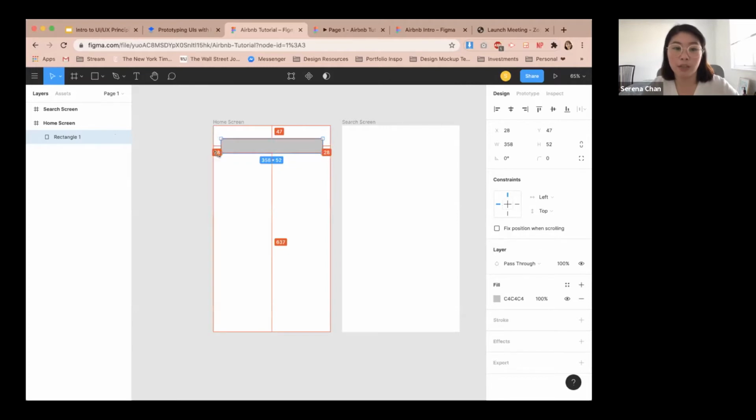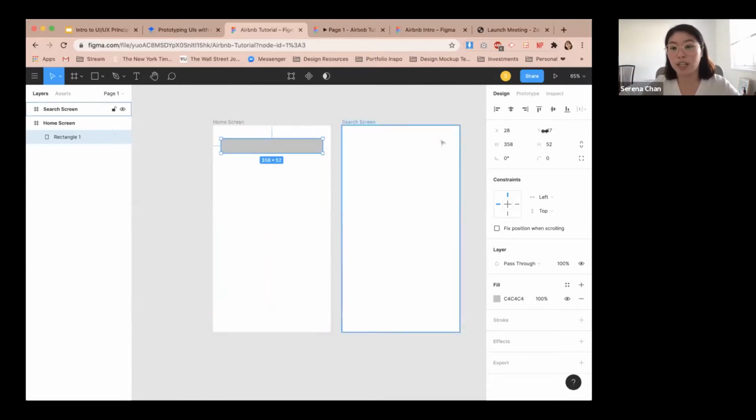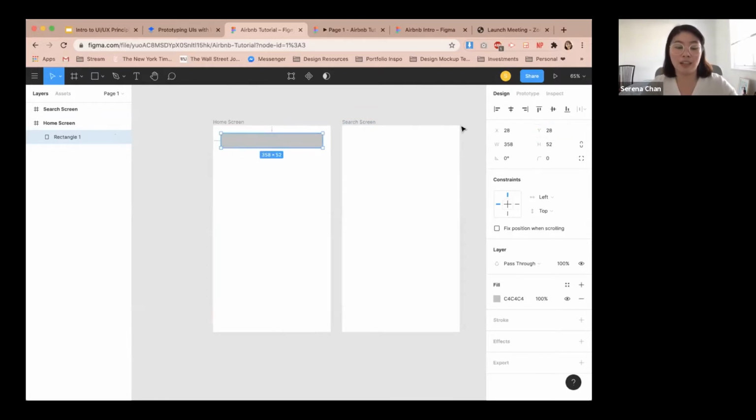And so I am 28 pixels from the left and 20 pixels from the right, and 47 pixels from the top, and 637 pixels from the bottom. And so just to be consistent, I want to be 28 pixels from the top. And so I can go to the Y coordinates here and change that to 28. And then if I click the Option or Alt key again, I can see that I'm perfectly 28, 28, and 28 from the left, top, and the right.